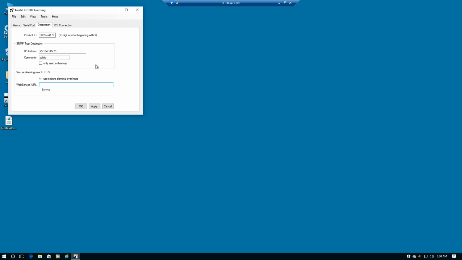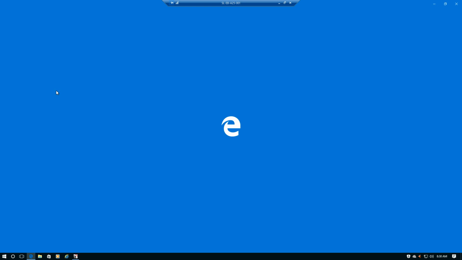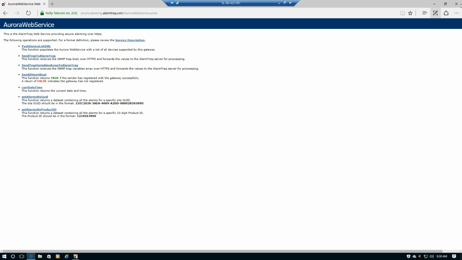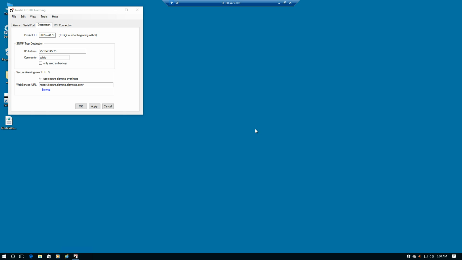So I'm going to use the AlarmTraq HTTPS secure alarming.alarmtraq.com. Now I'm going to hit browse just to verify that I can actually reach the web service from here. And it looks like I can. And I can go ahead and click right there. Take a quick look. That seems to be the web service we're looking for.